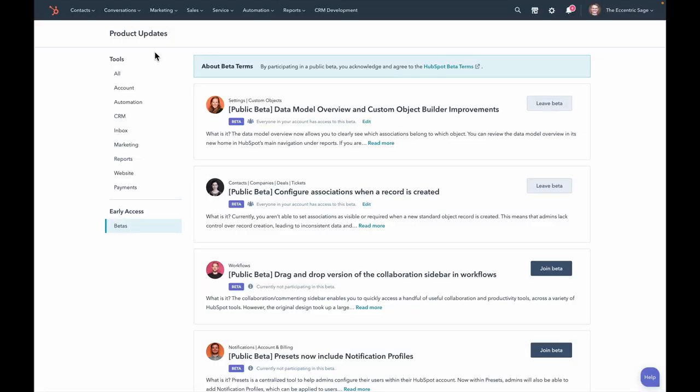Here I am on the products update page. This is the beta you're interested in: Configure associations when record is created. Opt yourself into that beta and then look what happens. Just as an example, let's look at a deal.